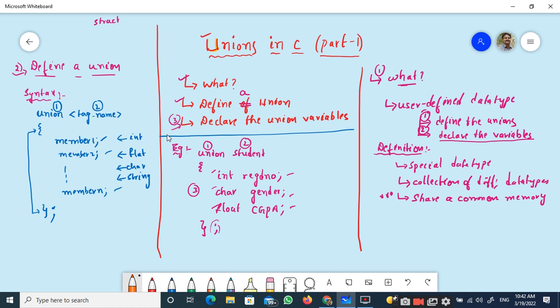The second part we discussed is defining a union. I have given the syntax which starts with the union keyword, then we have the tag name which is optional, and then we enclose all the members of the union in curly braces, and we end the union definition with a semicolon. Very important point. And we have given an example of union student which consists of three different members: the registration number, the gender, and the CGPA, which are of int, char and float data types respectively.